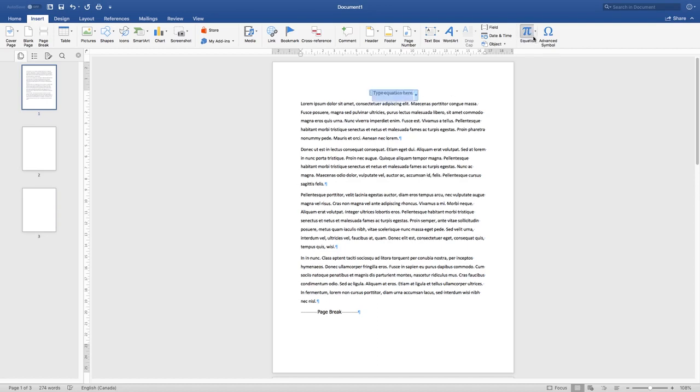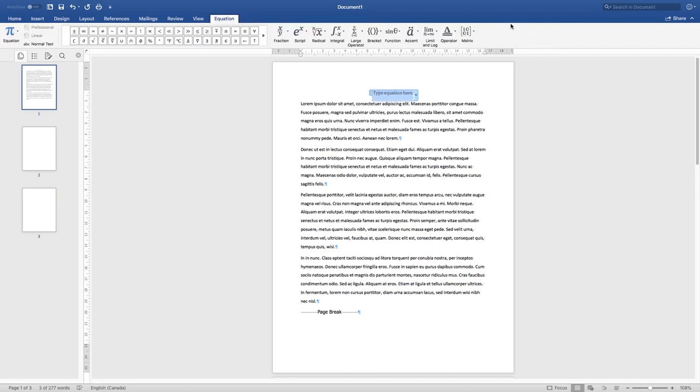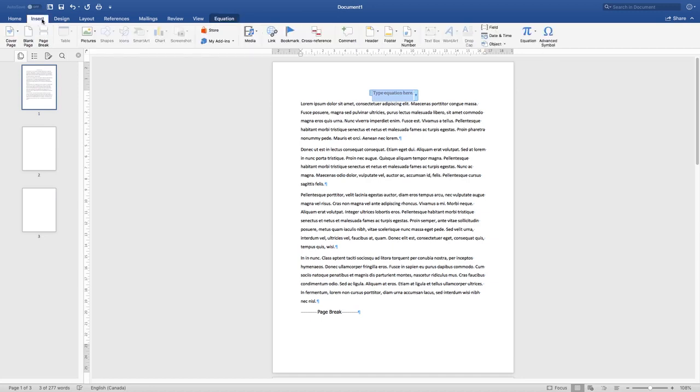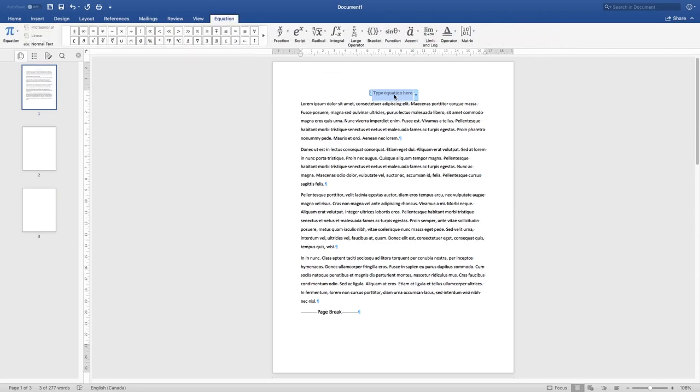But if it includes different elements like fractions or roots and integrals or sigma factors for sums and that kind of thing, you're probably better off using the equation tool. So you'd go under insert and click on equation. In this equation tool, I'm just going to put in something pretty simple here.